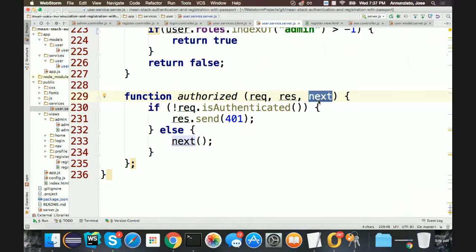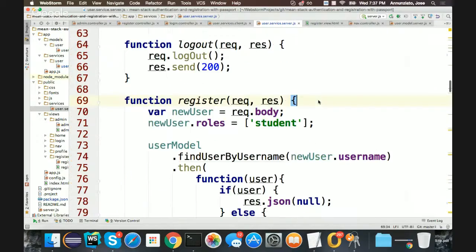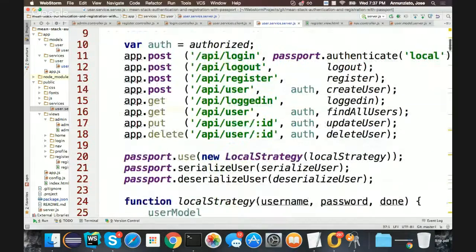to continue in the chain. And what was next in the chain? It was the find all function. Find all users was next in the chain. So we let you through only if you're authenticated. But that's not enough.